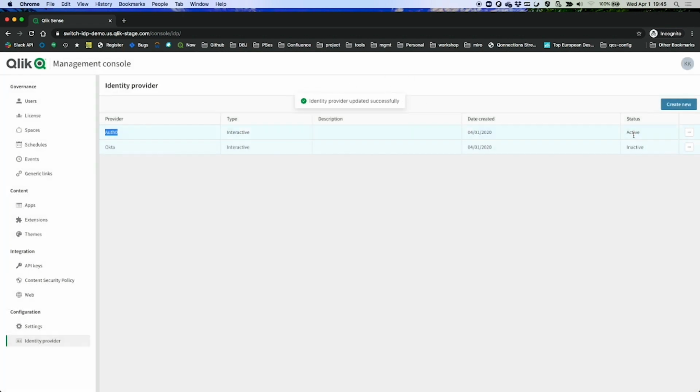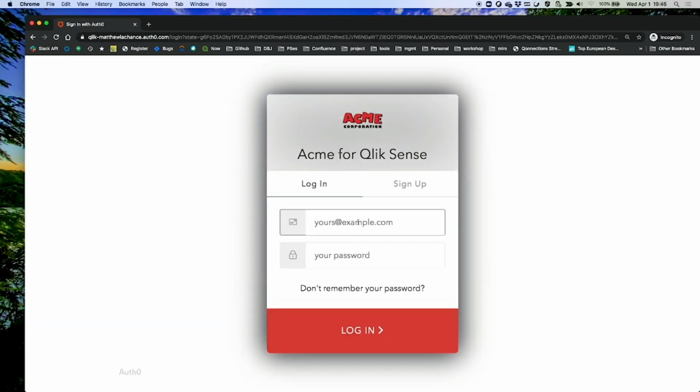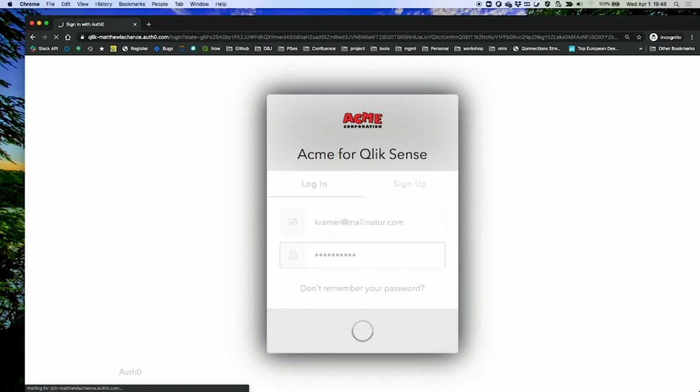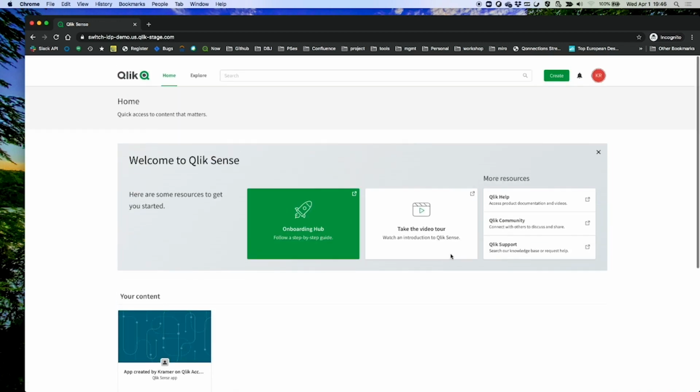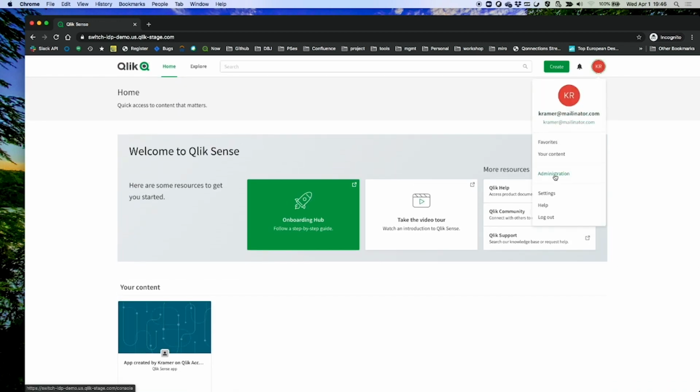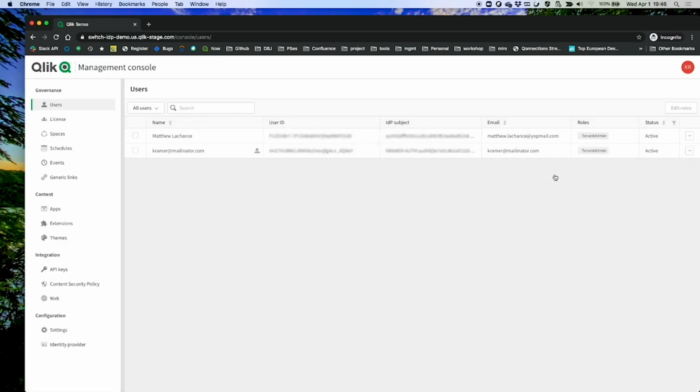Now, when we go to log into the tenant, our Auth0 login page is shown. Like before, not only does the app follow the user, but when we check the user information in the management console, the ID and email are the same. The username and IDP subject, however, reflects the information from the new IDP.